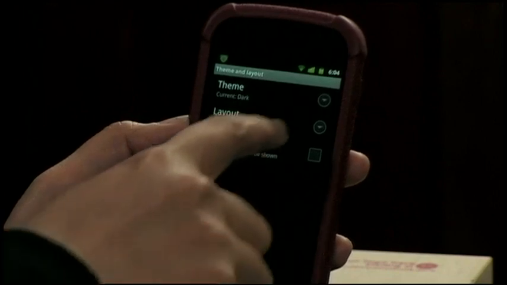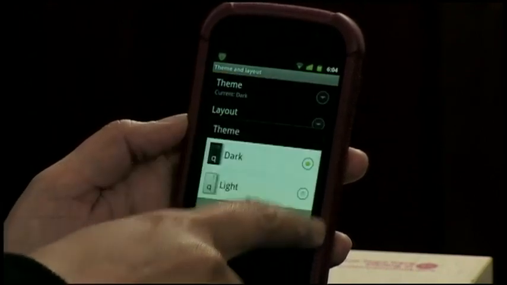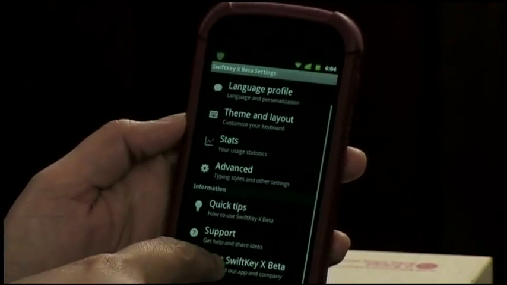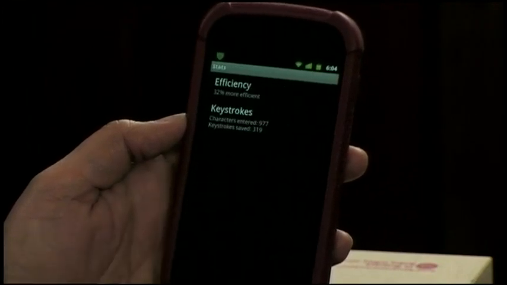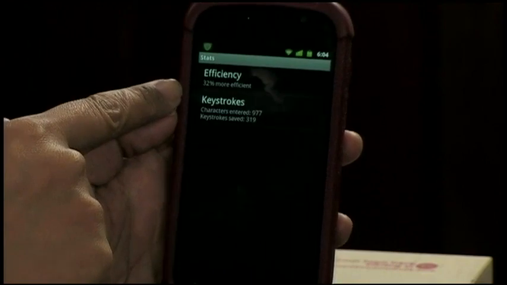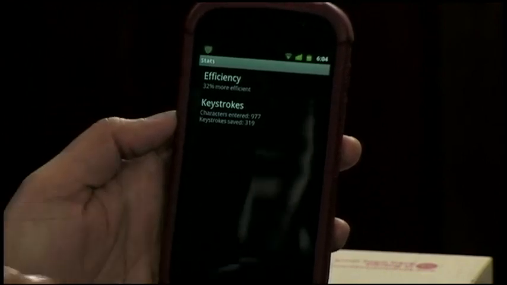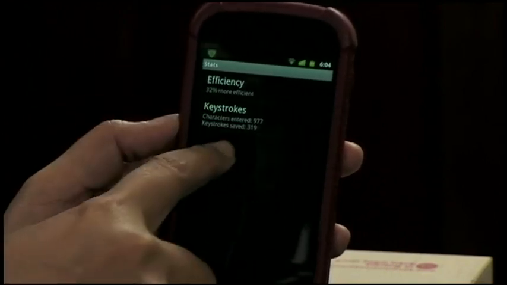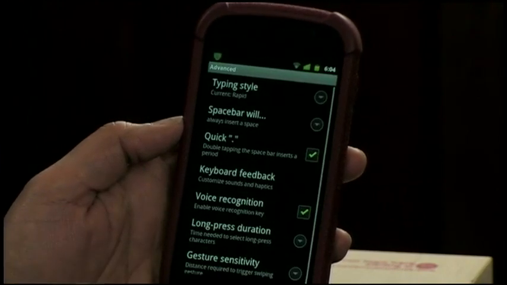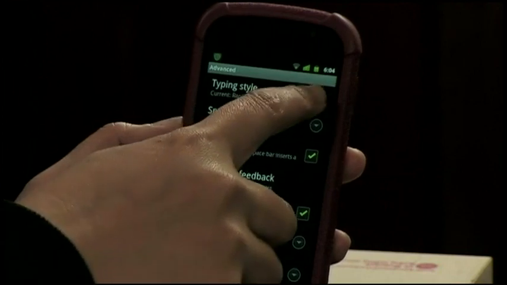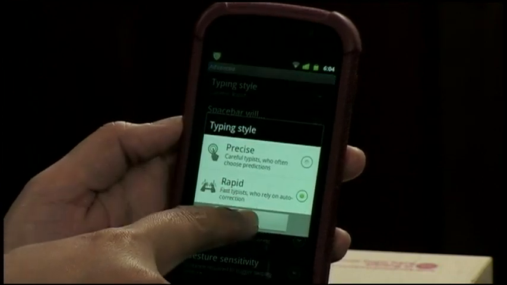Okay. Theme. So I picked dark, and there's dark and light. Arrow keys. I didn't realize that was in the settings for this one. Yeah, that's great. Okay, so these are my pathetic stats. I'm 32% more efficient. I guess that's better than 30 or anything below. So on my keystrokes entered, saved, it gives you some stats, some advanced typing style, if you want rapid fire or precise.